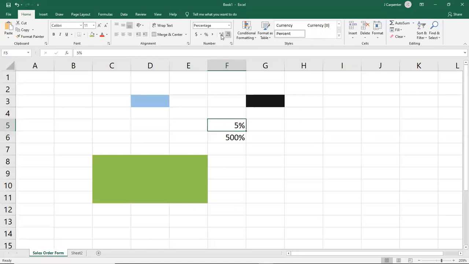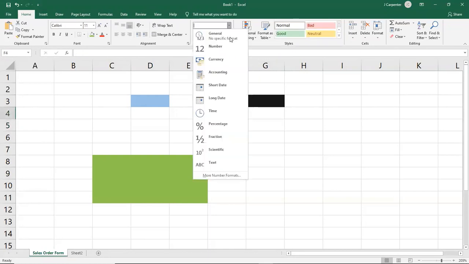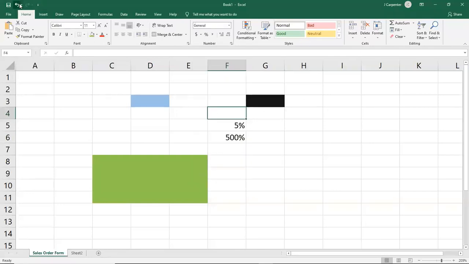You can change the amount of decimals that are displayed. So maybe even though this is a whole percent, you just want to see it written as 5.0% or 5.00%, or you get the idea. You can make more decimals displayed, or you can make less decimals displayed with these 2 buttons. And then there's a drop-down menu for a whole bunch of different options, whether you want to display percent, fraction, time, currency. Some of these we've already talked about.